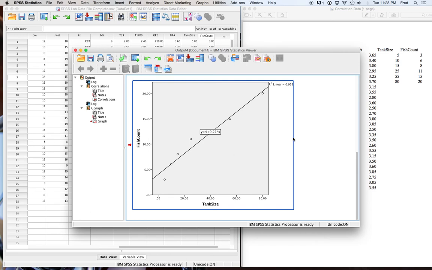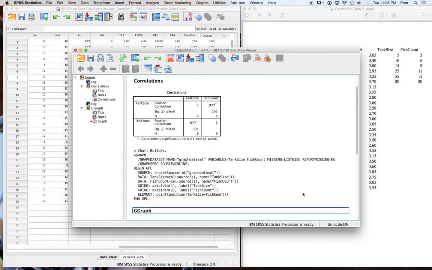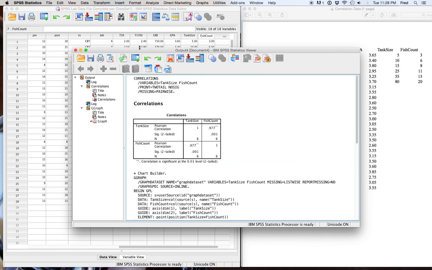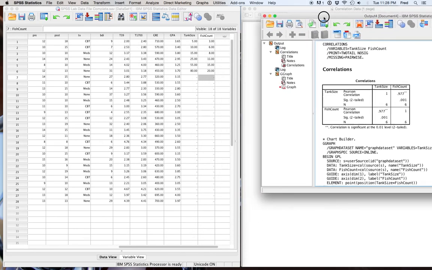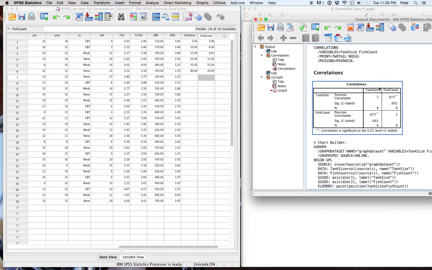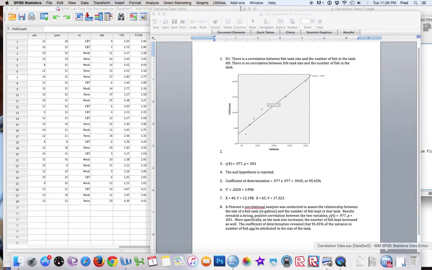Next is to report the correlation analysis statistical phrase. Now I'm going to show you all of the answers for this homework in just a second. I want to show you how in APA format we write up the results of a correlation, how we present those statistics. So I'm going to bring up my example write-up.